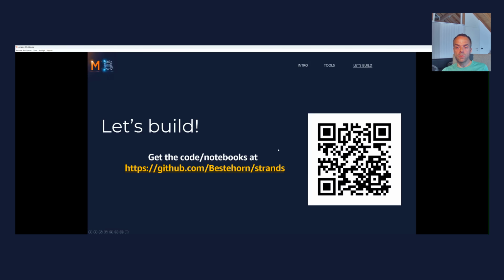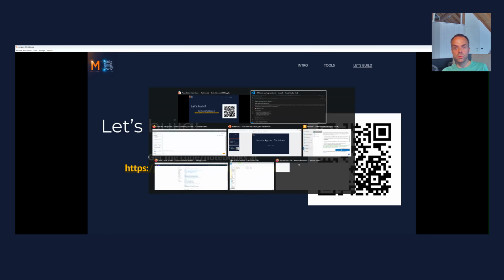If you're interested and want to follow along, the URL with the notebook that I'm going to use is under this URL, and you can also use the QR code to access the GitHub repository. Let's switch to the notebook.